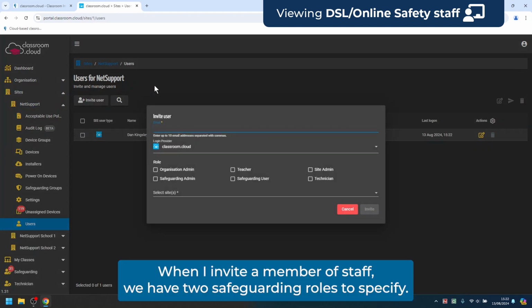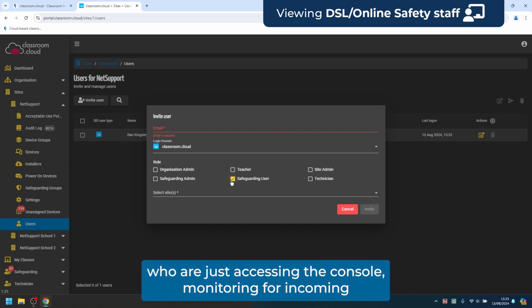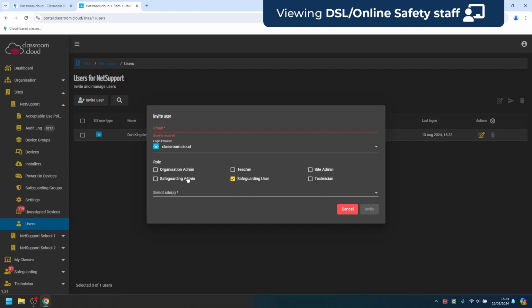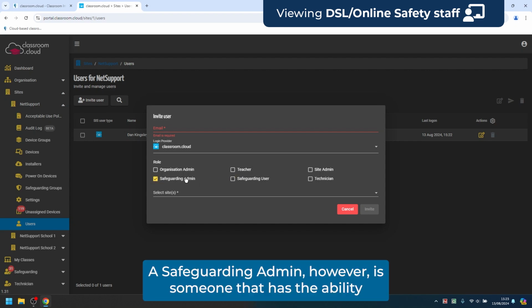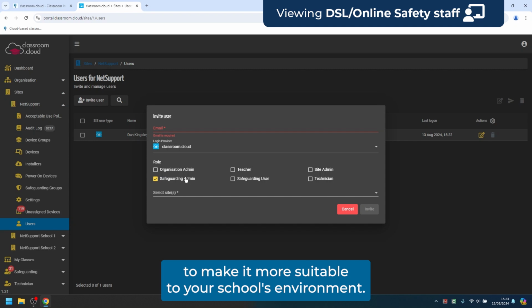When I invite a member of staff, we have two safeguarding roles to specify. A safeguarding user will be your DSLs who are just accessing the console, monitoring for incoming safeguarding data, and dealing with any cases that are raised to us. A safeguarding admin, however, is someone that has the ability to customize, tweak and adjust the settings of the safeguarding module to make it more suitable to your school's environment.